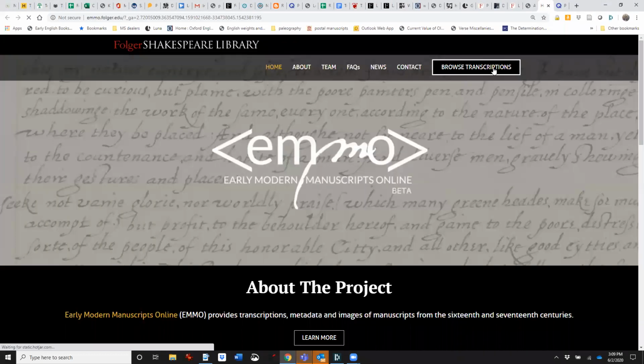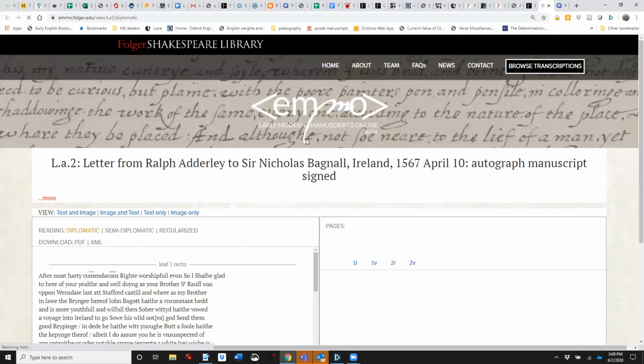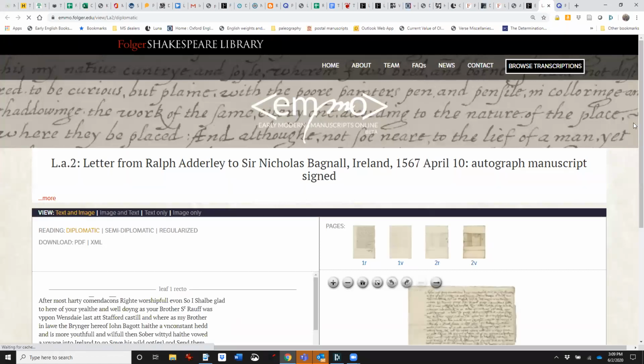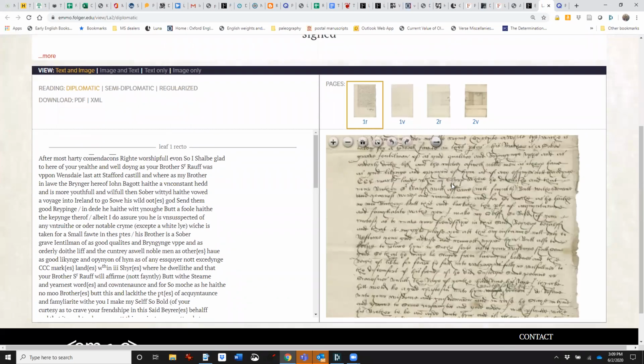practicing paleography. If you go to Browse Transcriptions on EMO, and then pick a letter, you can view it diplomatic, semi-diplomatic, or regularized. Diplomatic is where we're trying to represent the transcription as close to the manuscript quirkiness of the abbreviations and orthography, or spelling, as possible. So you can see that on the left.